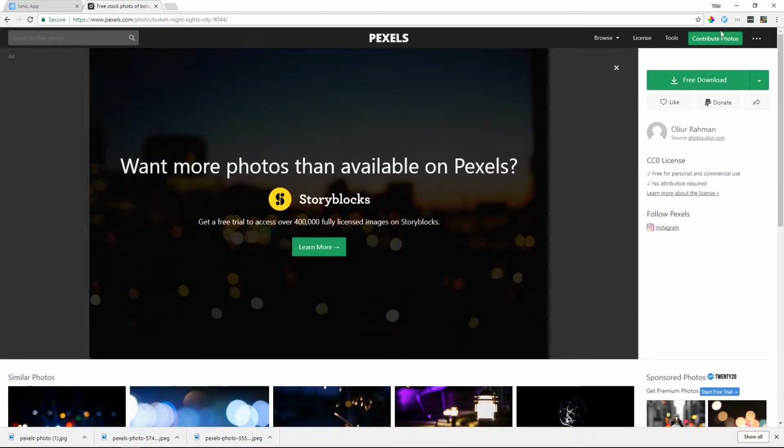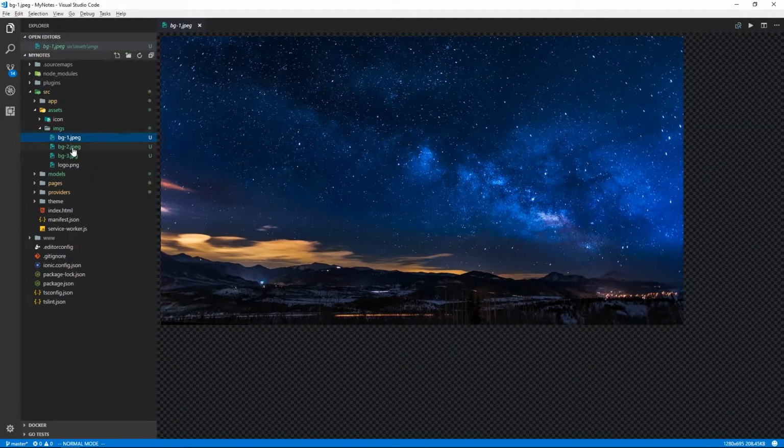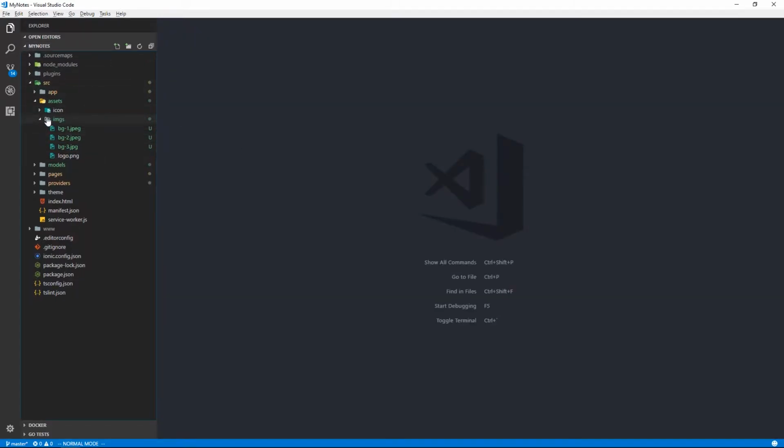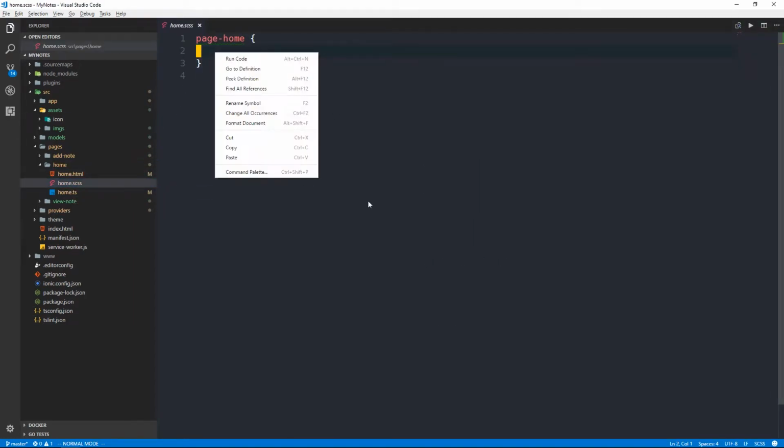Okay, so we've got some images. I'm going to drop them here into the images directory, and I renamed them to BG1, BG2, and BG3. All right, those look good. Now in any one of our style sheets, like in home, we'll go into our home.scss file, and I'm going to paste in some styles here.